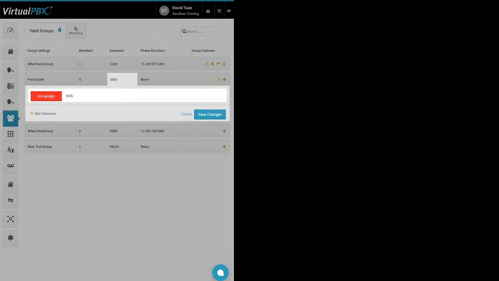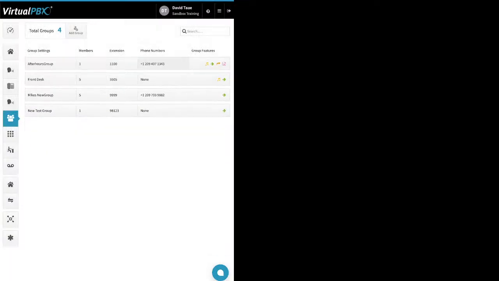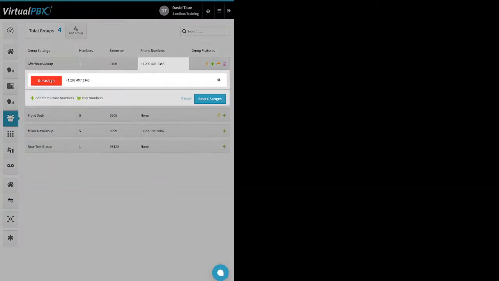Groups can have multiple extension numbers if you want them to, right? Just click on Add Extension. Groups can have their own phone number or phone numbers, right? You can add from spare or buy new. Now, this phone number is not a main number, nor is it an auto attendant number. So that means it doesn't have hours of operation or holidays, right? This means the number is available 24/7.